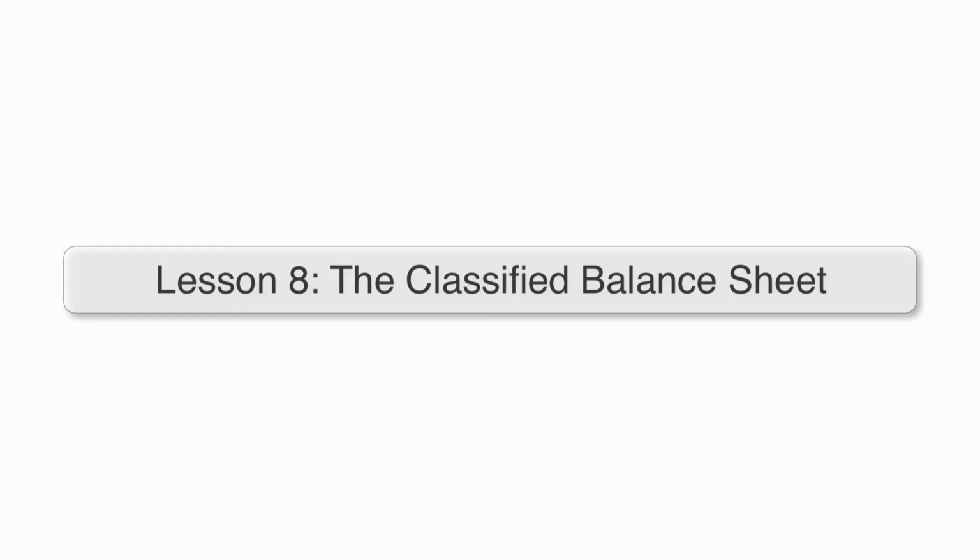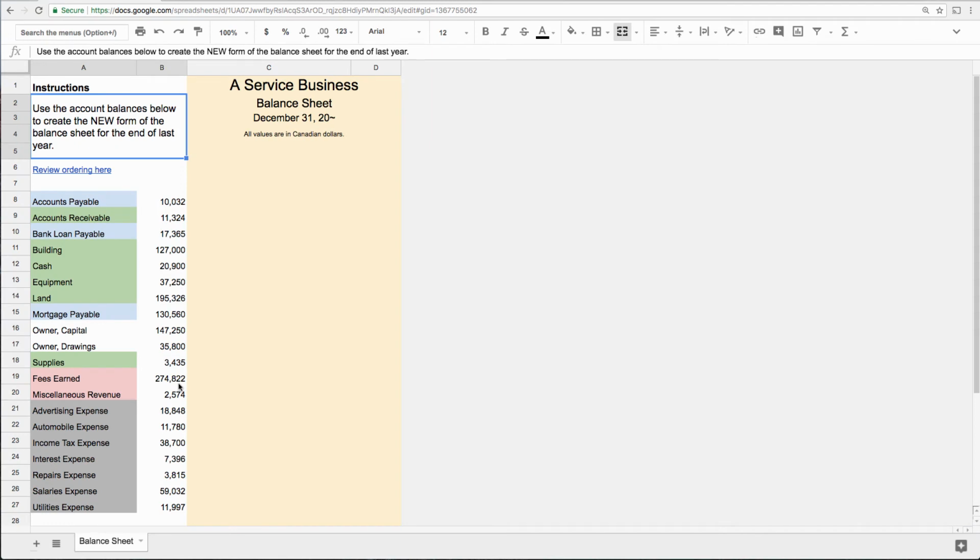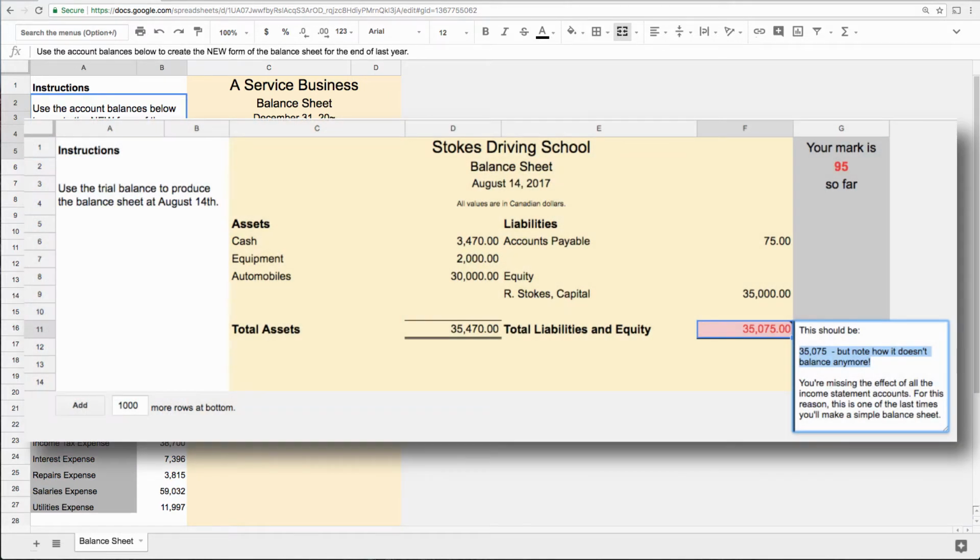In this lesson, we're going to learn about the new balance sheet. It's called a classified balance sheet. And I suppose the first question we have to address is, why are we changing it at all? Well, if you've done exercise 13, you should have realized that unless you're really clever and you perceive the issue, you couldn't get it to balance.